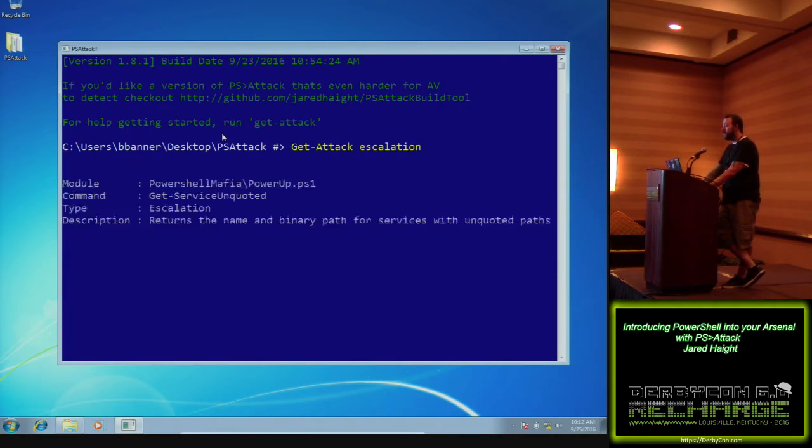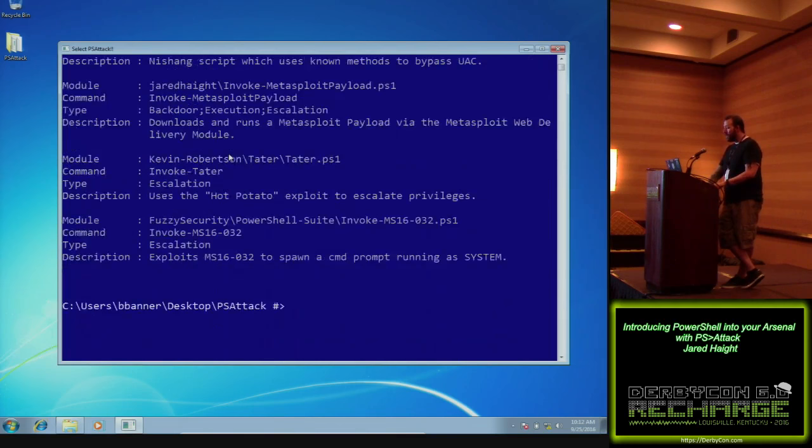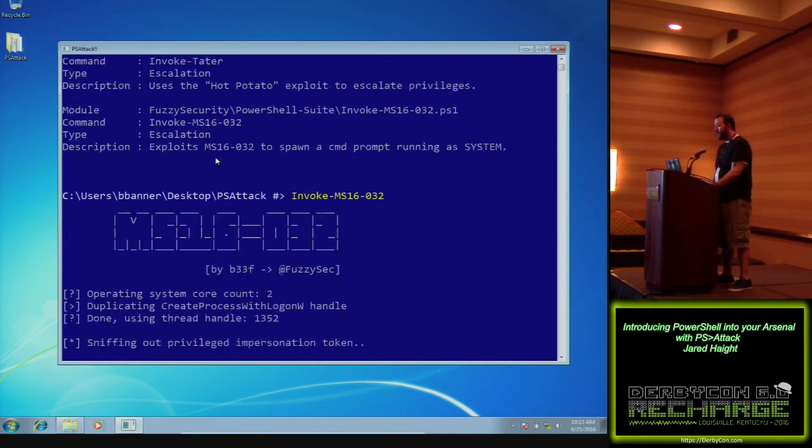A lot of it is provided by PowerUp, which is a great collection of common misconfigurations in Windows that allow for privilege escalation. Service exes that have really loose permissions that we can overwrite and restart, unattended install files that may have passwords in them. The one I want to run here, though, is Invoke-MS16032. If you're not familiar with MS16032, it's a relatively recent privilege escalation exploit based off the secondary logon service in Windows. There's a problem with the way it handles handles. So we can just run Invoke-MS16032, and that drops us into a system command prompt. So we're running as SYSTEM now.